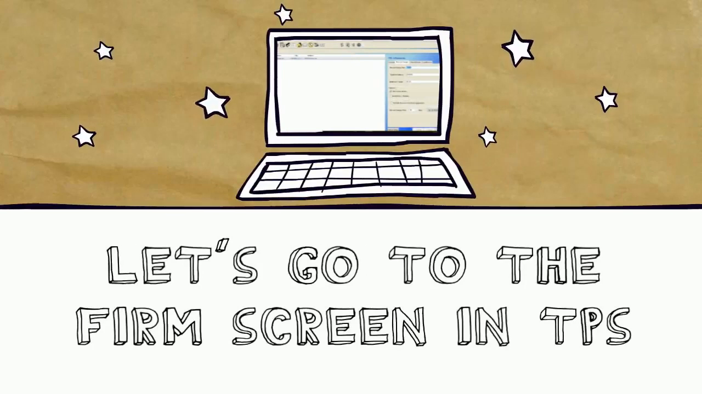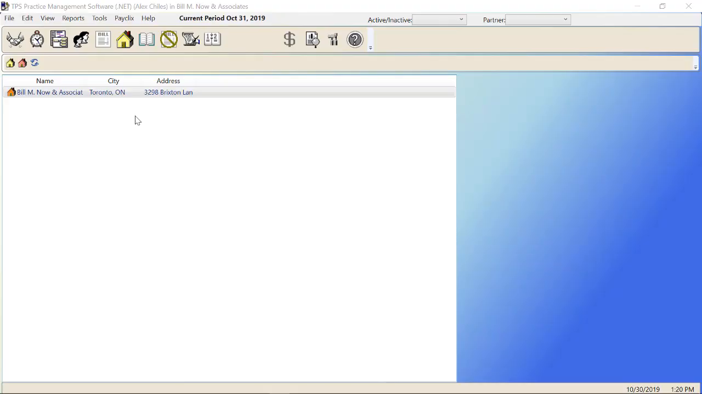Let's take a look at the TPS firm screen now so I can tell you all about it. An important part of setting up TPS is to input and manage your firm's general information. Your firm properties is one of the first things you should set up when creating your new TPS account. This section sets the tone for the rest of the program, and several of the fields you fill out here will be set across all your clients so that you don't have to go to each one and input certain information. So let's start off looking at the small icons up here.